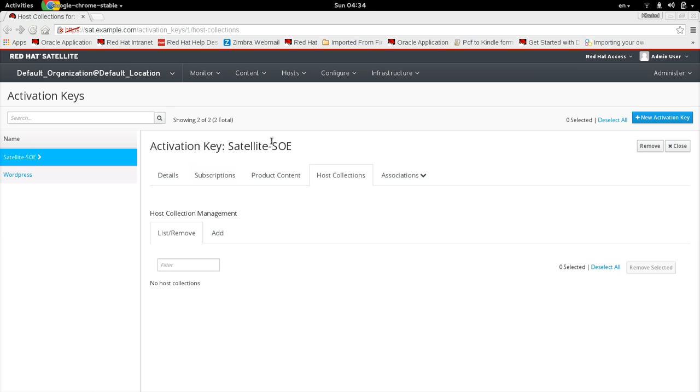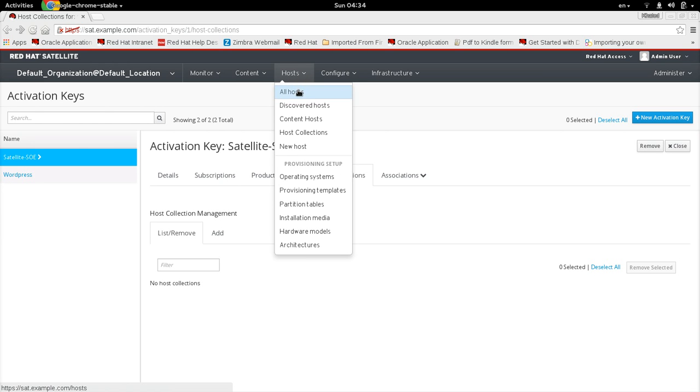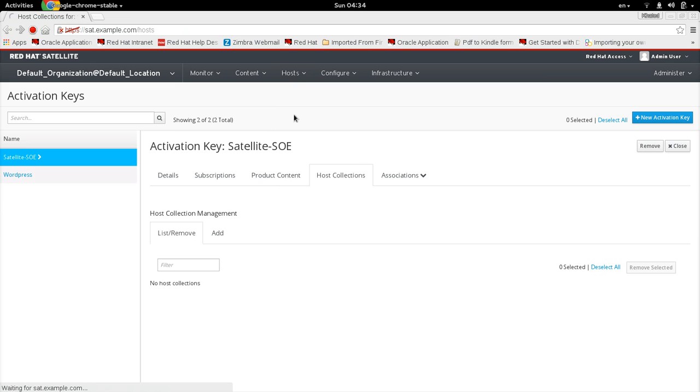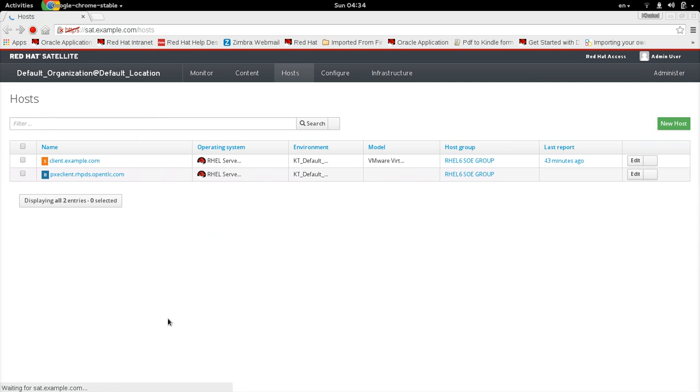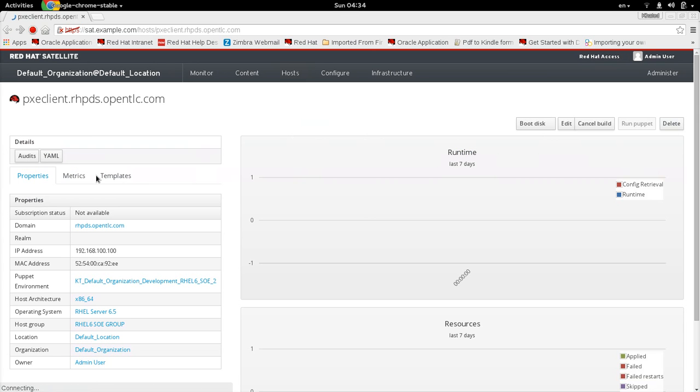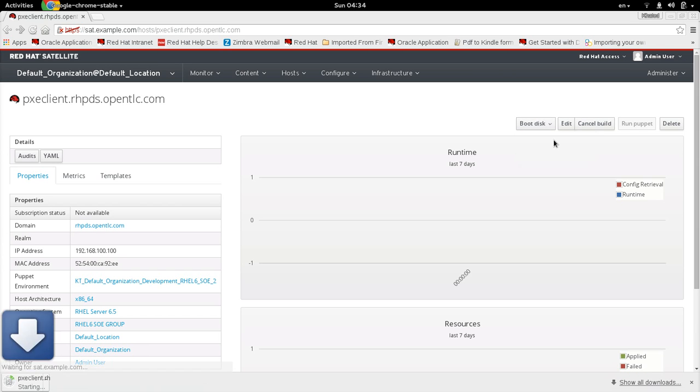So we just need to go to Hosts, All Hosts. Then here we're going to see our new host that we created, the PXE client, and from here if I click on my client, Boot disk, Host PXE client image, and then it will start downloading the ISO image that I could use to boot my server. Okay.